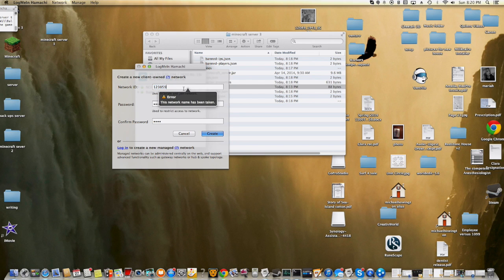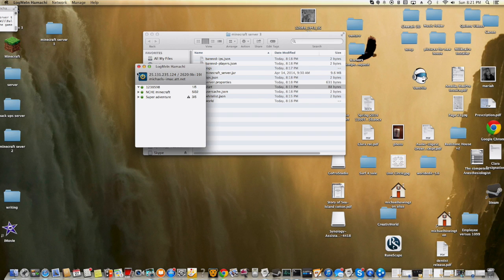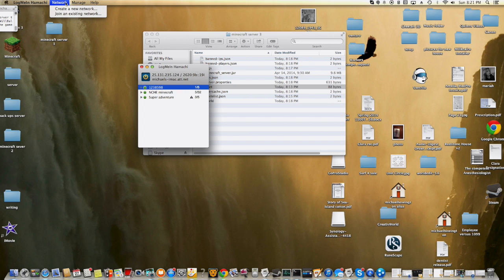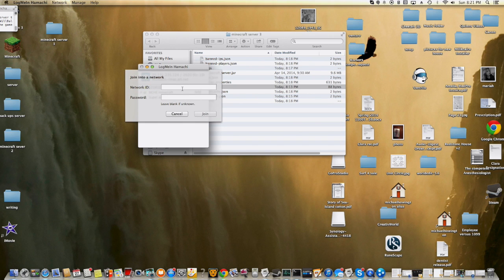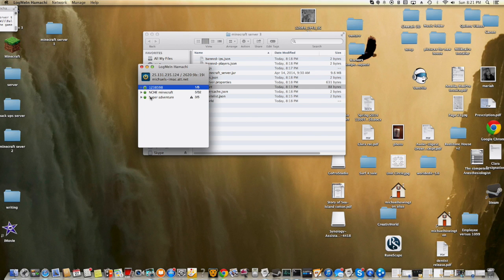Yeah, see, you can't have more than one network with the same name. If someone in the world made a network with the same name, it won't work, so you have to make a name that someone hasn't used. So this is my network. No one's joined it because I haven't told any of my friends to join. What your friends will do is click this network button up here, join existing network, and type in whatever you put in this, and then they can join. It won't let me join because it's my own network.